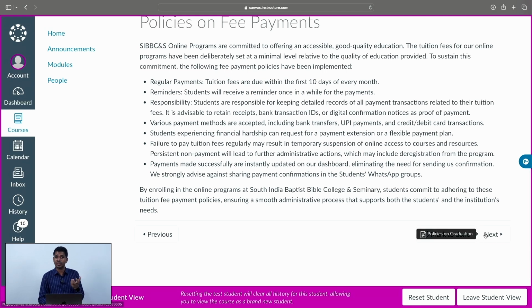If you have chosen the installment system, then you have to pay your fees at the beginning of the installment. If you have chosen annual, then you have to pay it at the annual cycle of your learning journey.